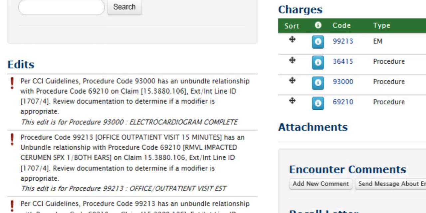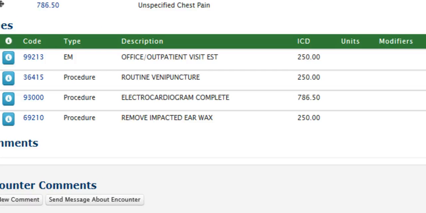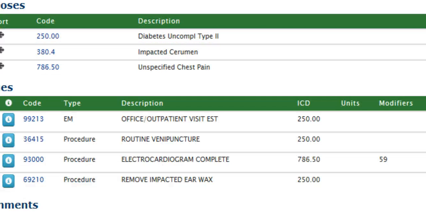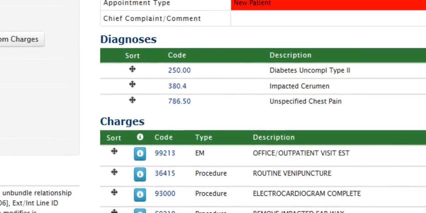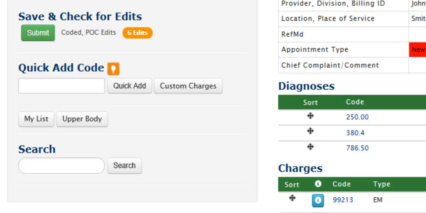Now the second edit mentions that the procedure code 93000 has a bundled relationship with a 69210 and suggests that we add a modifier to resolve the edit. Let's try to add a modifier 59 to the EKG. You can see that the modifier 59 is now added to the 93000. So let's resubmit and see if that resolves the edit. Once again, the edit is resolved. Now we're down to 5 edits.